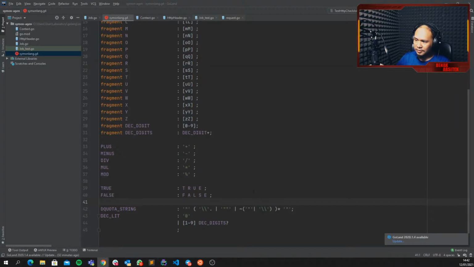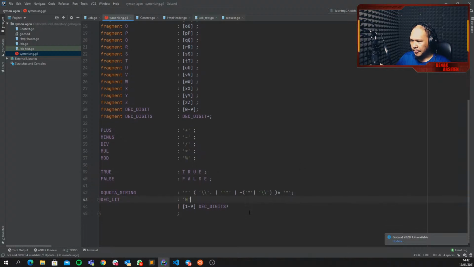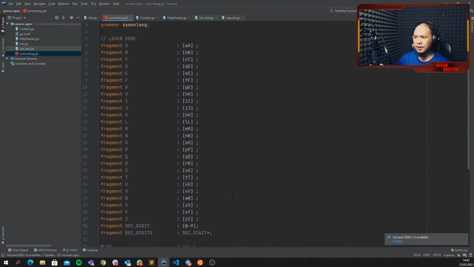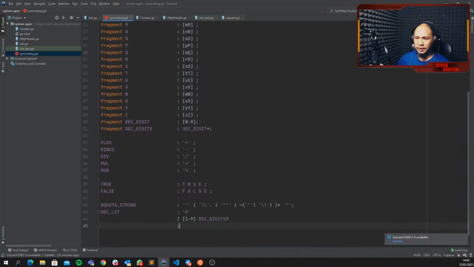I hope, yeah, if anybody wants to ask a question, just ask away. I hope this is pretty clear. This is the grammar definition using ANTLR.